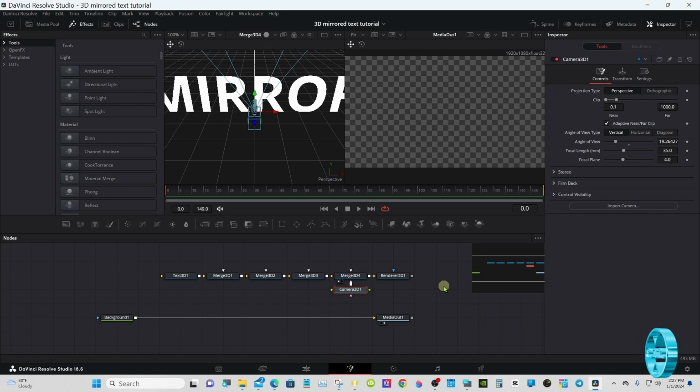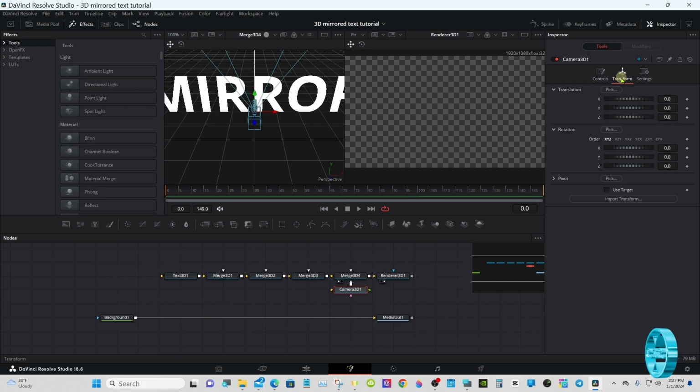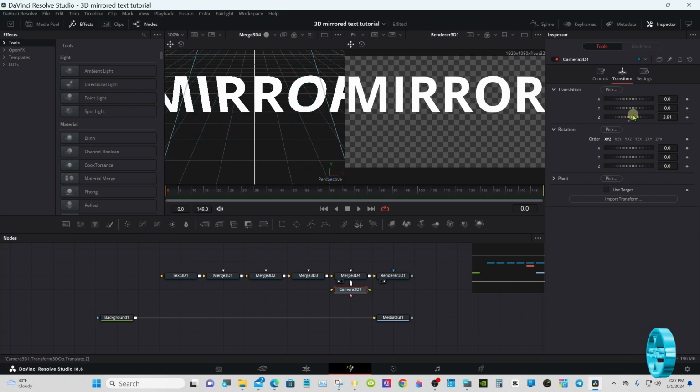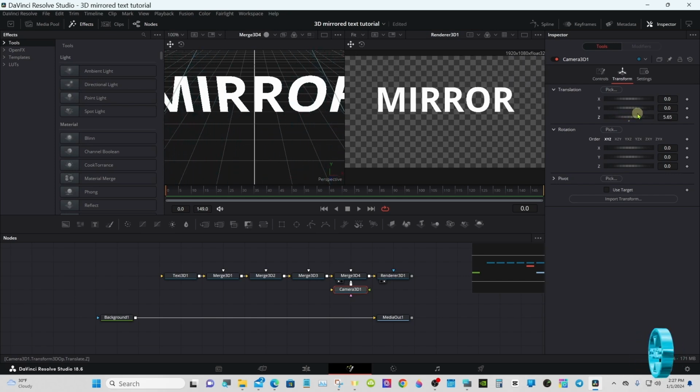So select the camera node. Put the render node in viewer 2 first. Then make sure you got the camera node selected. In the inspector under transform, translation, Z-axis will move the camera back. And you'll see the text in viewer 2. Go ahead and size it however you'd like. You'll be able to size it and everything like you normally would in the macro.